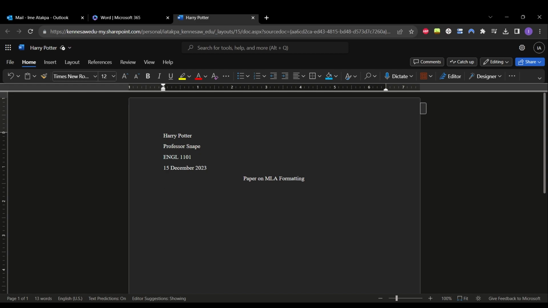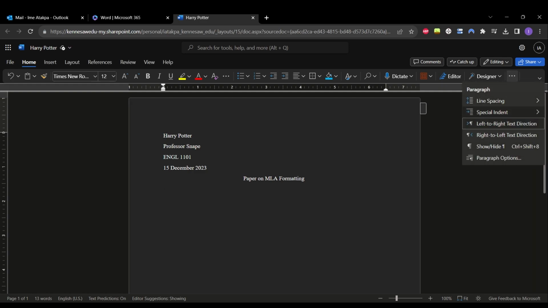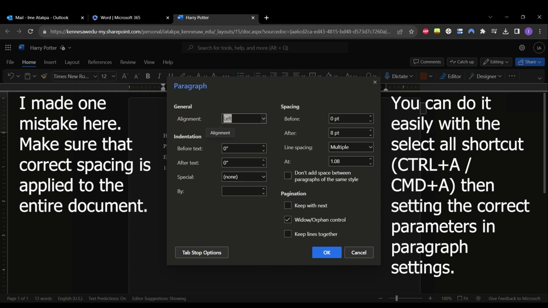All right, so since we're not doing that, what we are going to do is we're going to go to our paragraph settings, and you can find those right here on your taskbar. If you go to the far right side and click these three dots right there, it'll bring this up, and you just select paragraph options from there. Now there's a few things that you want to do while you're here. First of all, you're going to want to change your line spacing to double. MLA does need to be double spaced.